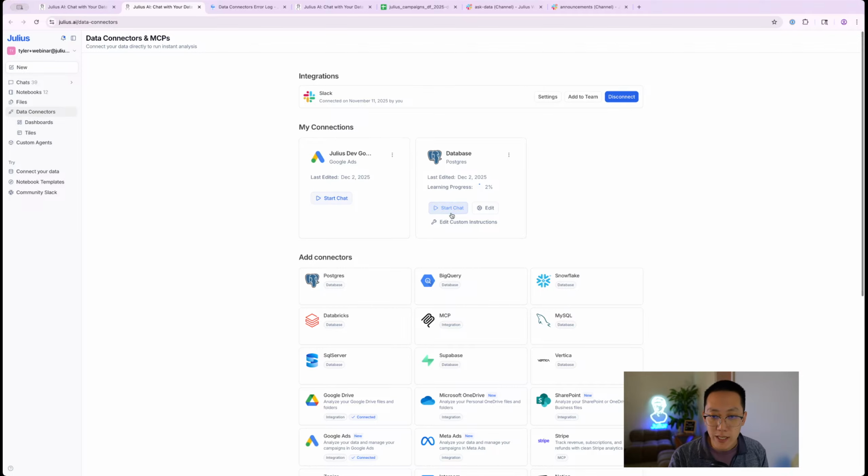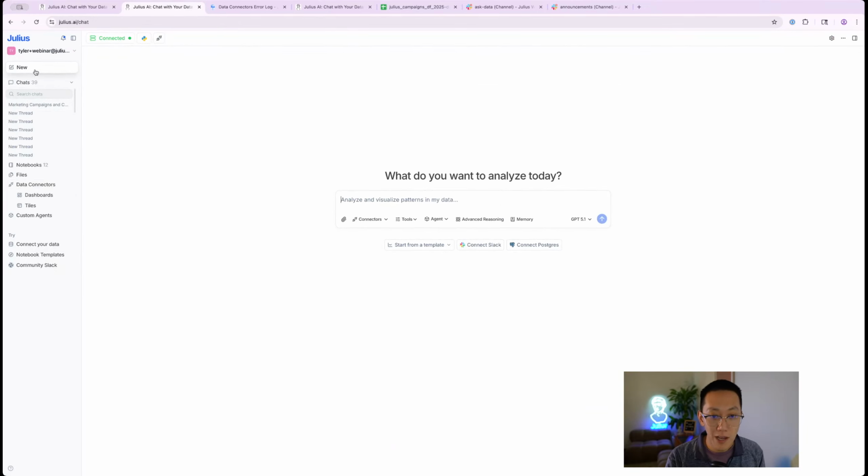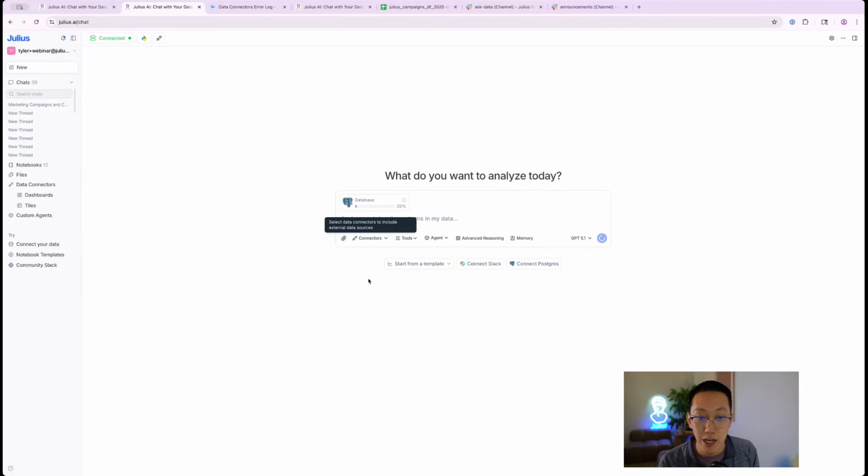So here you can actually click Start Chat, or you could just go to the new chat button in the upper left. And you could select, now we have our database right here. We could select that connector. And we'll see this connect here. Sometimes this might error out. Sometimes it's really, really quick. If you ever do run into any issues, I'm just going to refresh the page and see. But 95% of the time this works.